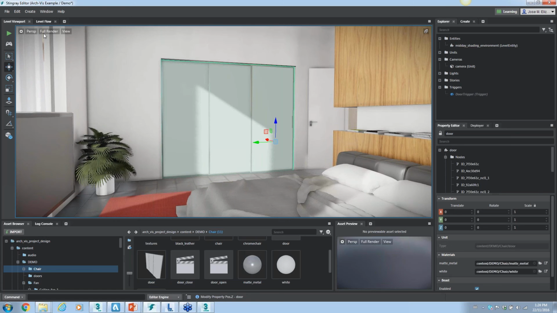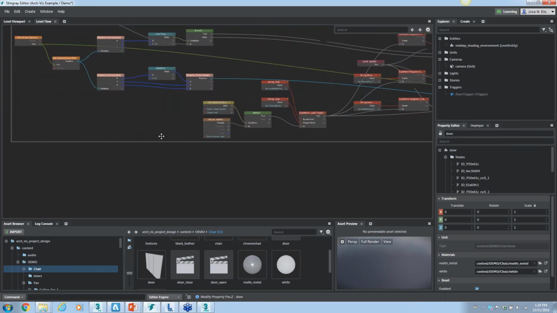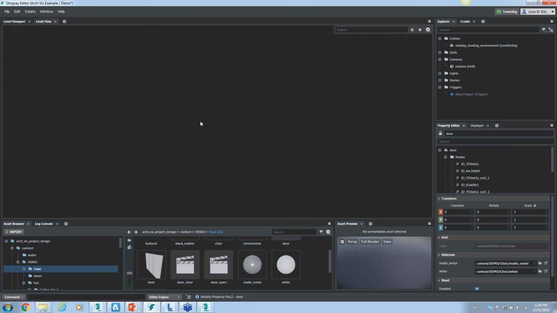Everything in flow requires a flow node representation, so a node that represents the asset that you're trying to work with. To get this door into flow, the easiest way is to select it, which it is right now. Go into level flow. Let's go to an empty area over here and right-click, create a level unit of that door. So this node right here basically represents that door inside of our viewport.